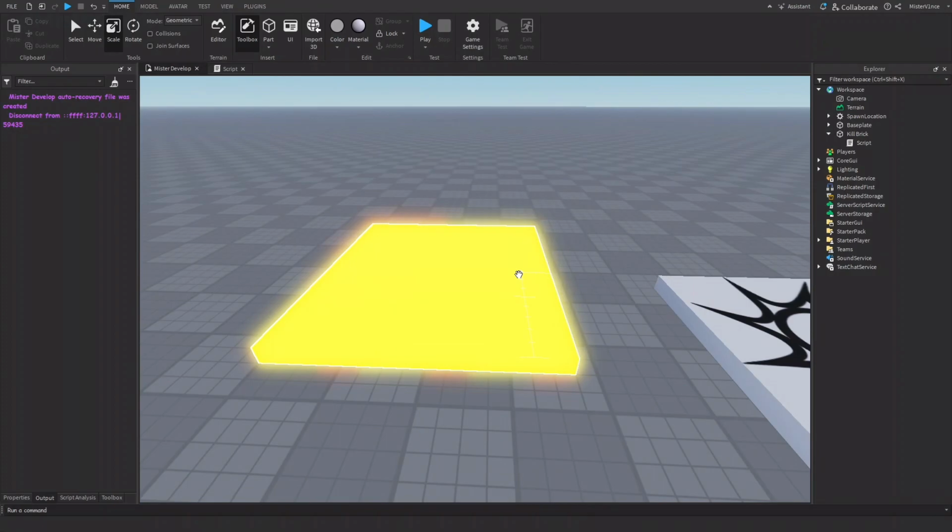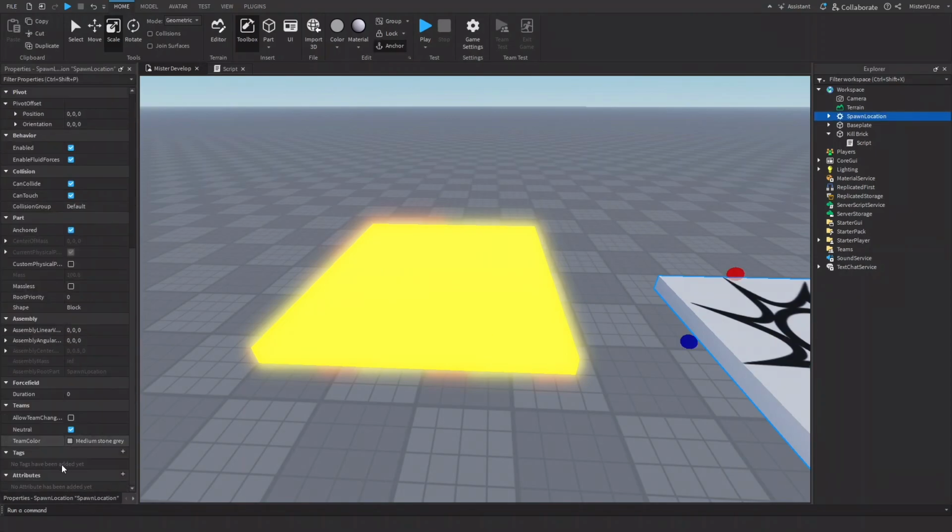Okay, with that said, next I'm going to show you guys how to insert a force field into your character. This is an easy step, but it does take a bit of code to write. Firstly, over here, I'm going to make sure that the duration for the force field as part of the spawn location is set to 0.